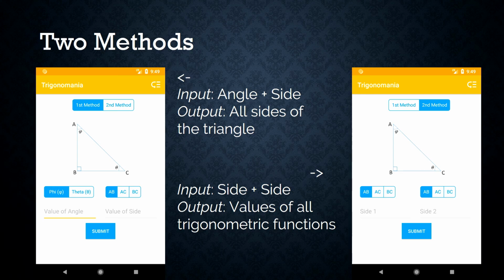In the second method, you just need to provide any two sides. As you can see, the second method is selected and a choice is given between the sides. You need to choose two different, distinct sides, AB, AC or BC, and the same goes for side 2. So input any two sides and get the output of all the trigonometric functions, that is sine theta, cos theta, tan theta and all the remaining functions.